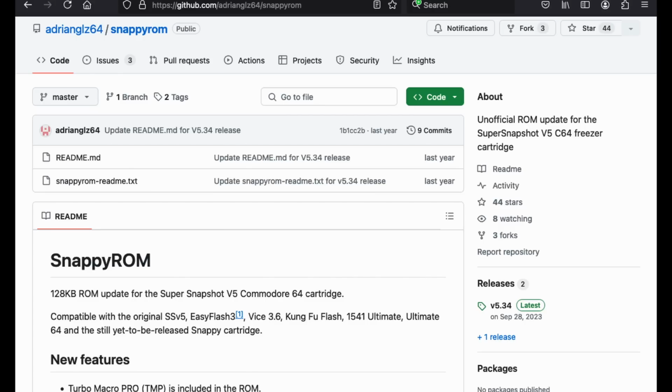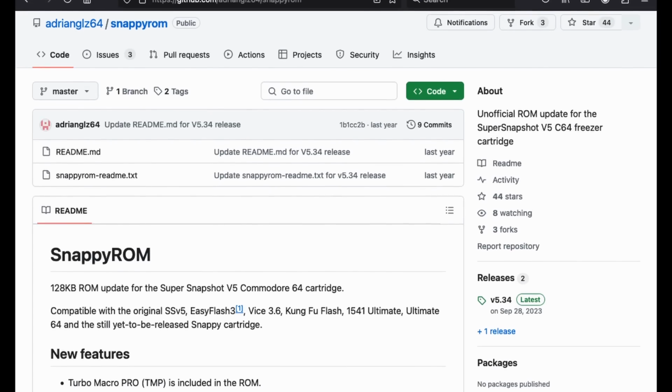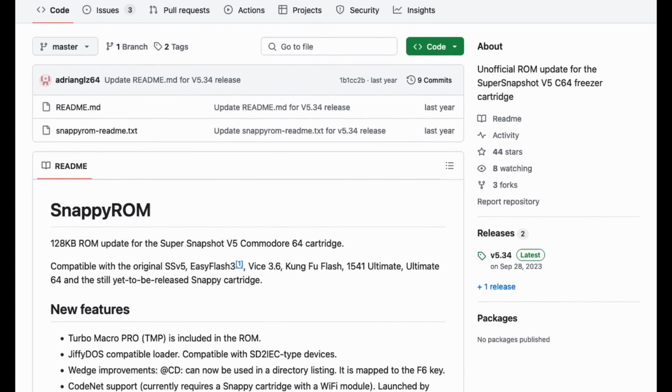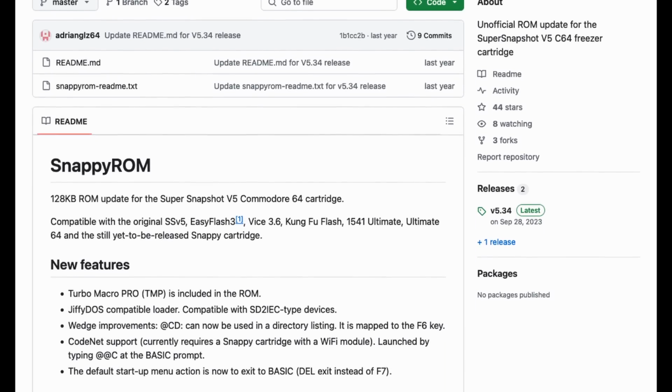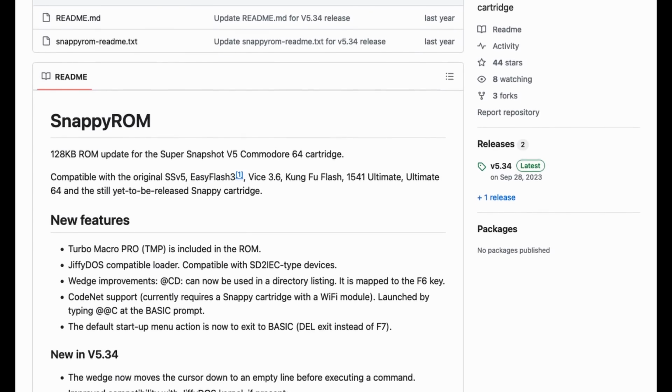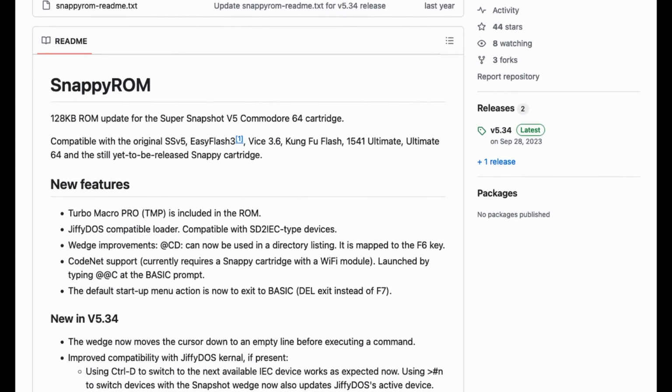Additionally, my friend Adrian Gonzalez has made an updated Super Snapshot ROM that's available for download. It has several improvements, and I'll put a link to that in the video description if you want to try that for yourself. That's what I'm using today.